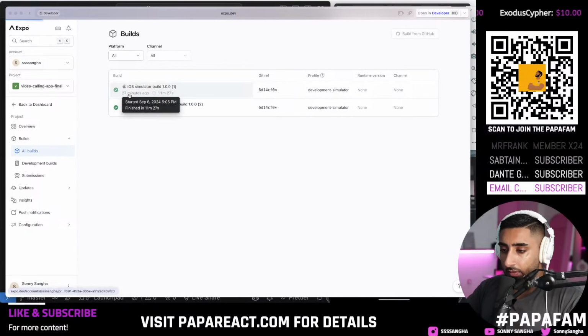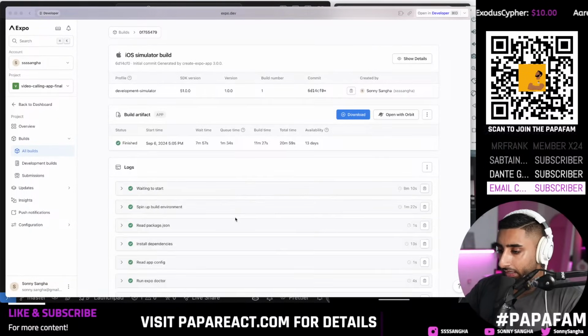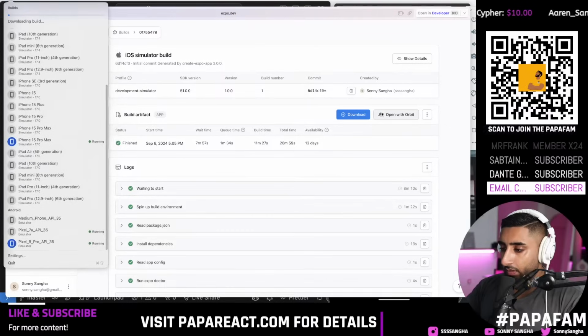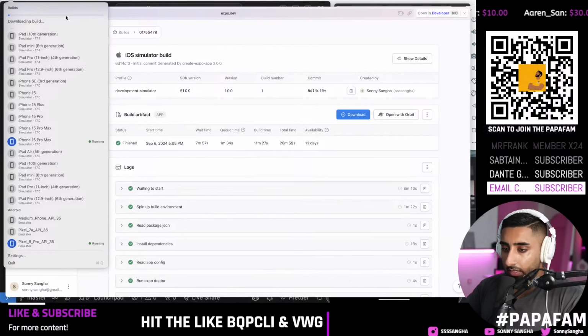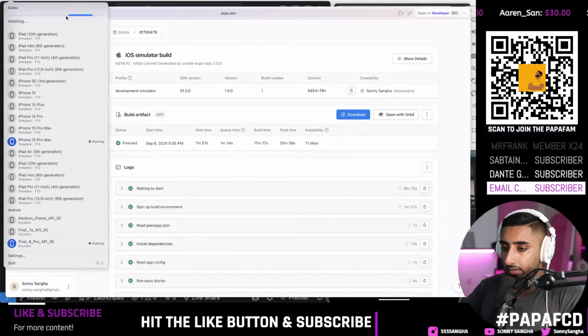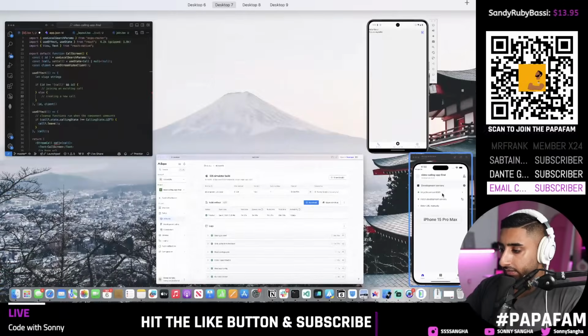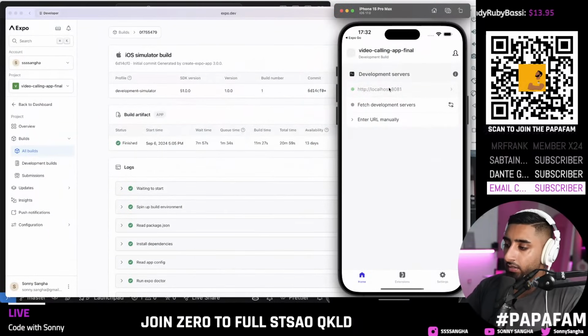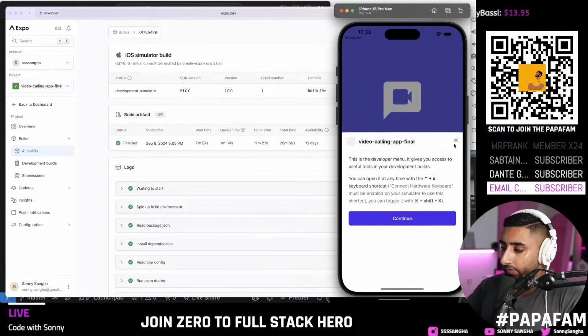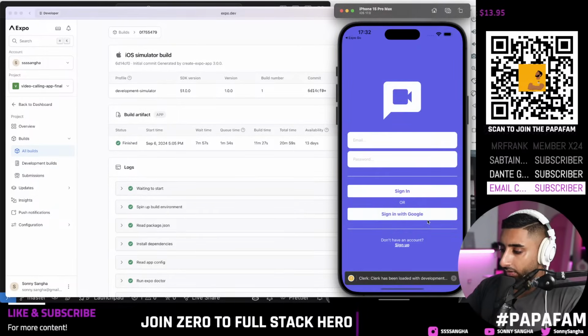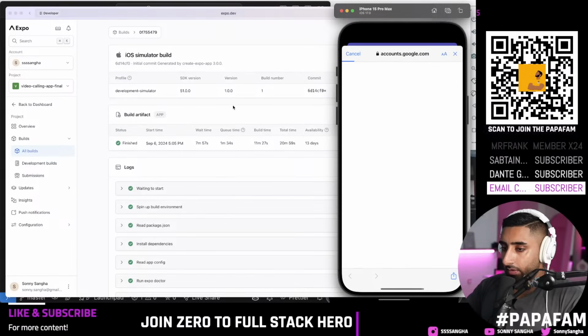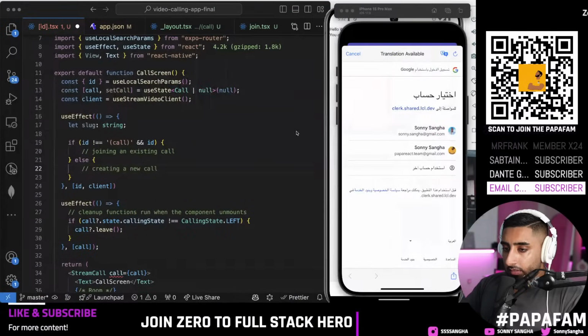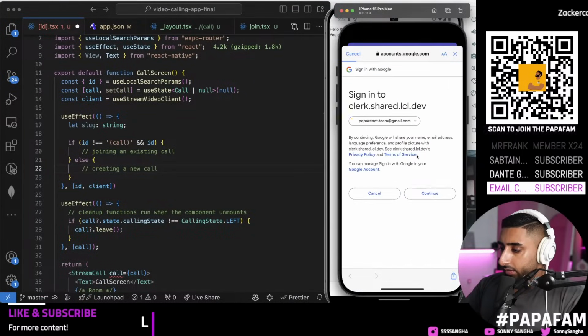Okay, it just finished the iOS build as well. So I'm going to quickly show you guys how you do it there. Look, open with Orbit. It says downloading build, so it'll download the iOS build and install it onto the iPhone 15 Pro Max that I have here. Okay, so now you guys can see the iPhone is here. Development servers. It hits up that development server. I can simply log in. Let's go ahead and log into that one. Let's close that out.